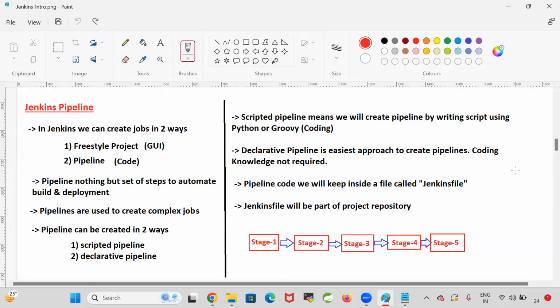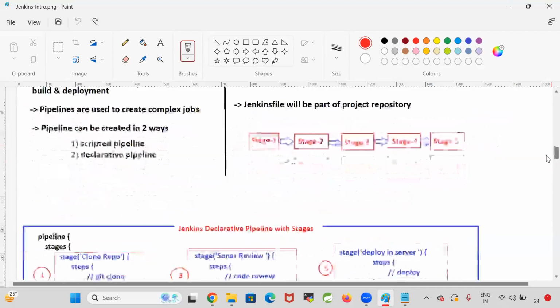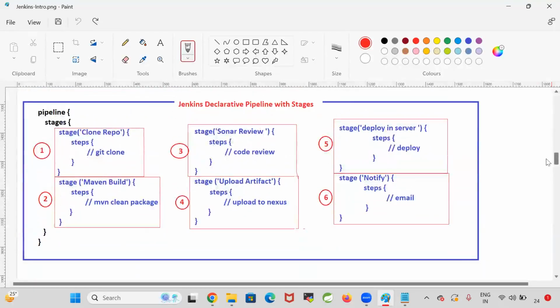In Jenkins scripting, in the Jenkins pipeline, stages will be available. So first stage 1 will execute, then stage 2, then stage 3, then stage 4, then stage 5. We are going to create multi-stage pipelines to automate our project's build and deployment process. If you see the syntax of the pipeline with multiple stages, you will understand this. We will have a pipeline, and in that pipeline, stages will be available.